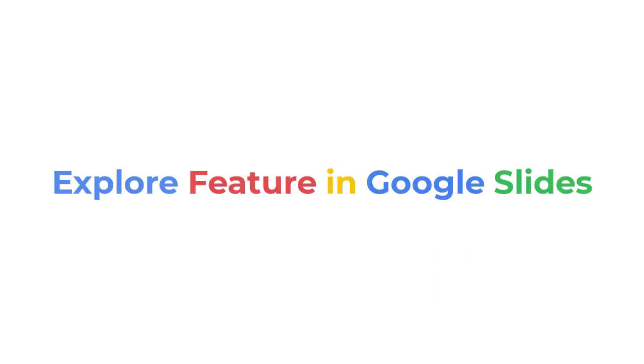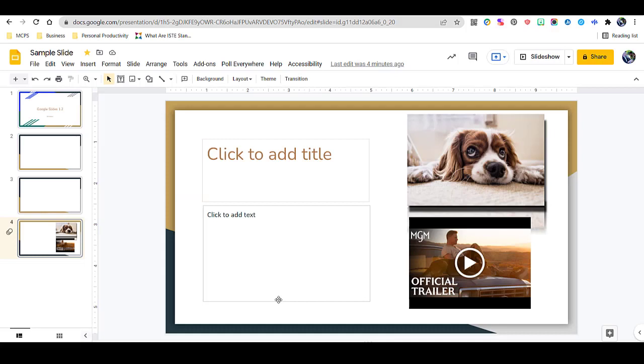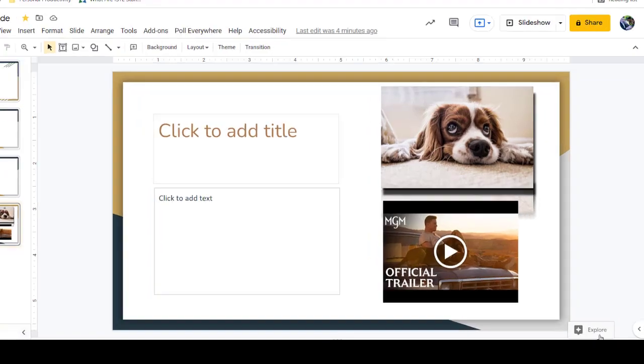Explore feature in Google Slides. And finally, we've come to one of the coolest features I think that is in a number of the Google applications, and it's the Explore feature. So if you go into the bottom right, you're going to see this chat looking icon that says Explore. You're going to click this.